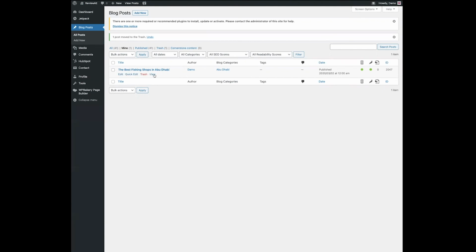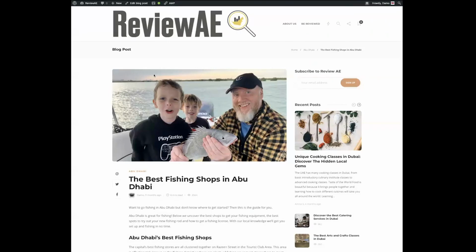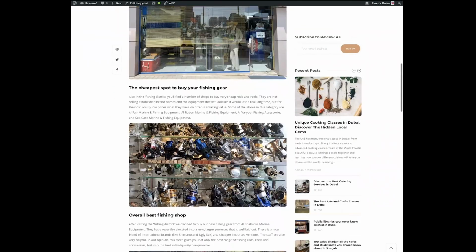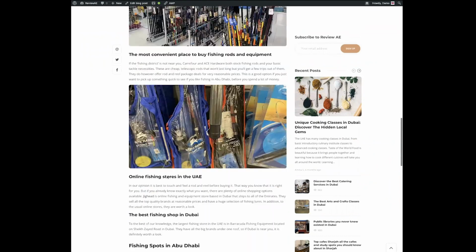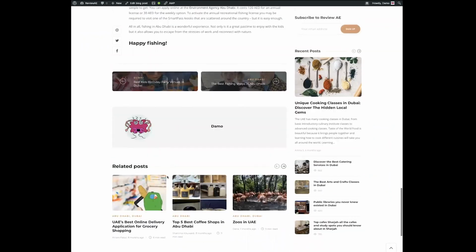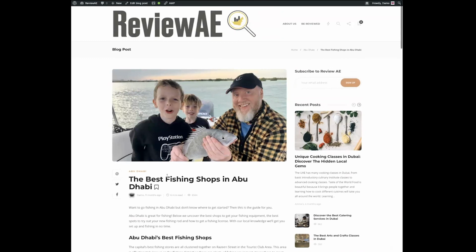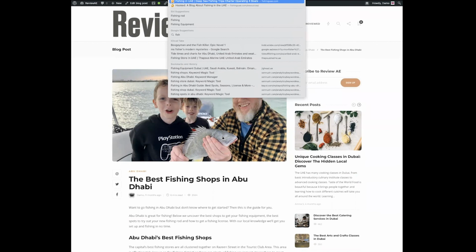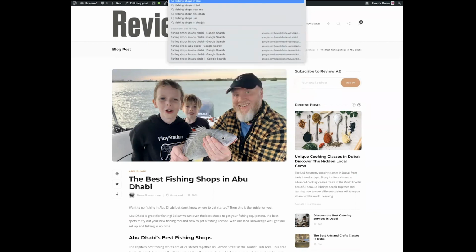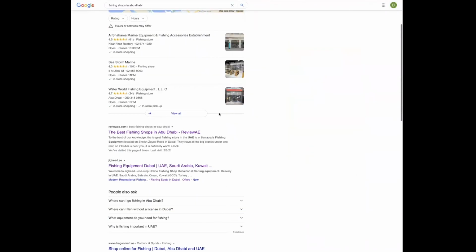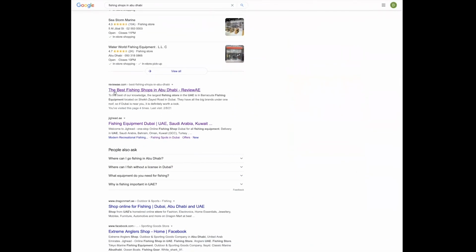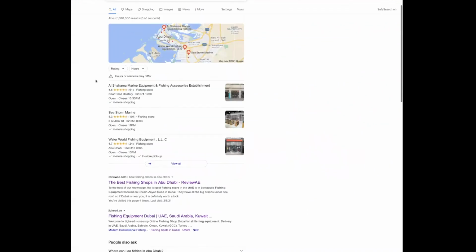If we click on view, what does it look like now? It looks really fantastic. I've got my featured image, the content is there, great use of header tags. I've applied all the rules of SEO. If we go to Google now and we type in fishing shops in Abu Dhabi, I have ranked quite highly. So let's just try that to prove the point. And here we are. This took a couple of weeks to appear, and best fishing shops in Abu Dhabi review AE, and we're coming in at the number one ranked spot.